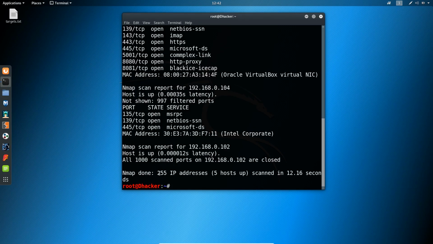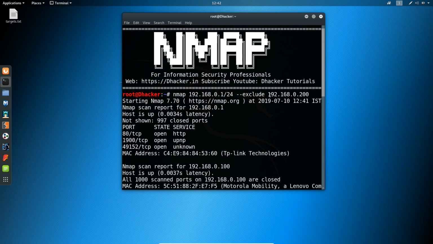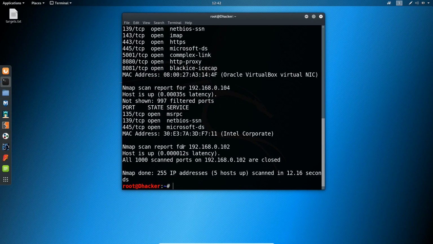As you can see, there are a total of 256 IPs in the subnet and it has excluded the IP that we have given here. It says 255 IPs are there and 5 hosts are up. Let me clear this one.